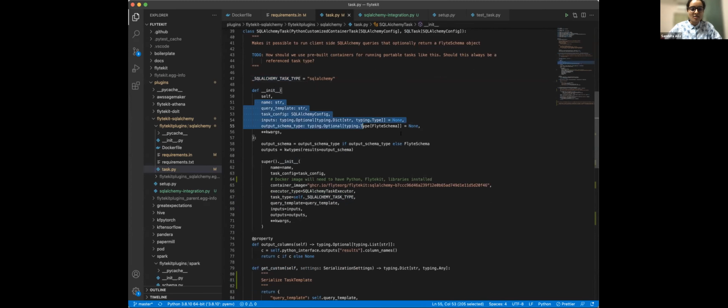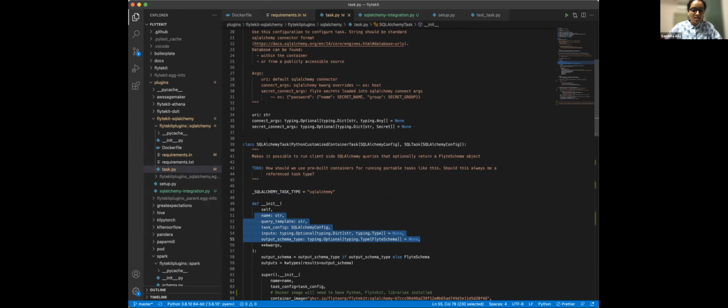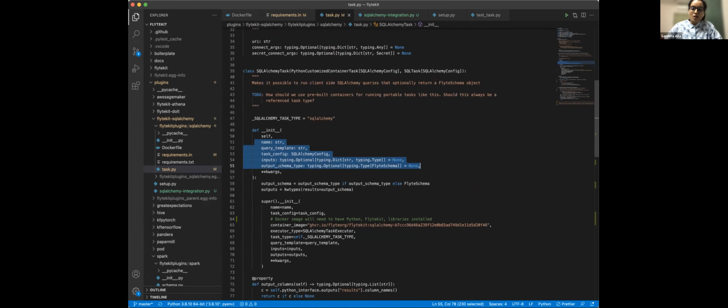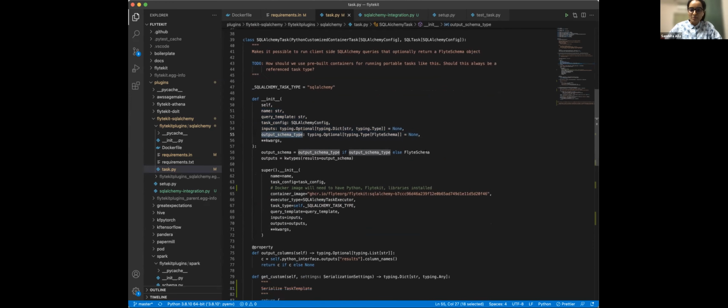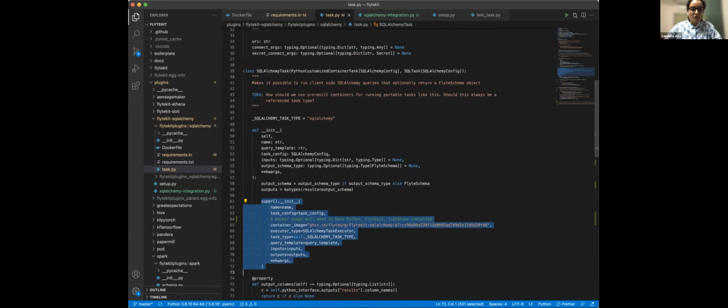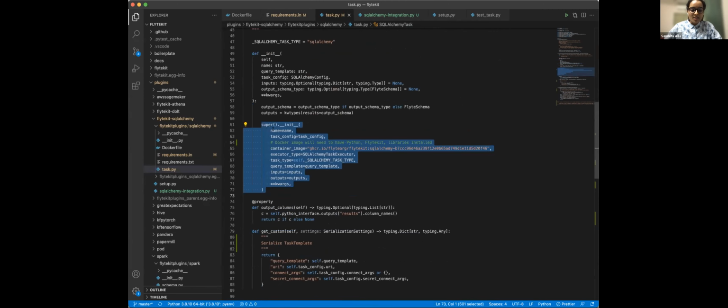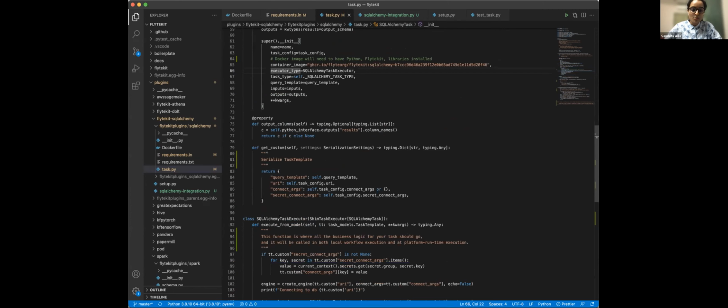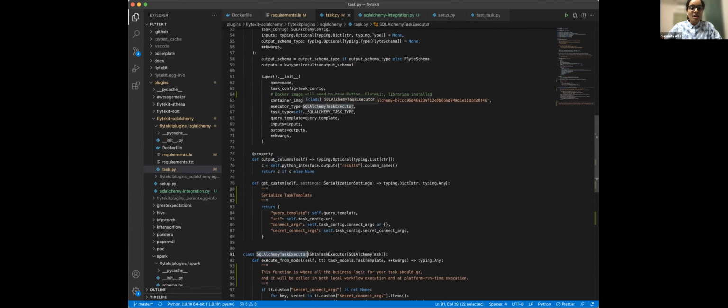In the init method, you pass in some parameters. It's task name, query template, the query that you want to use, task config, which is this class, inputs, a couple of inputs, and the output schema type. By default, the output schema type is Flyte schema. And again, I am calling the init method of this particular class. I am passing in the name, task config, container image. As I've mentioned before, the executor type, which is this particular class, the task executor class. You'll have to mention this name in here, and the task type and the rest.